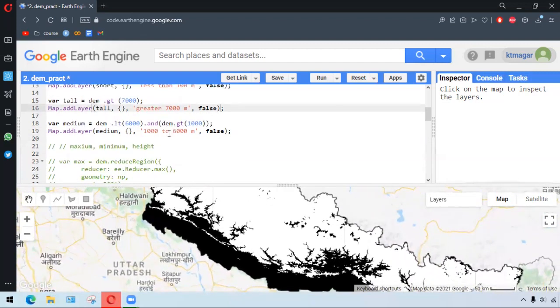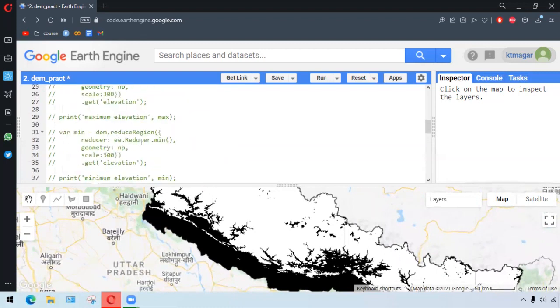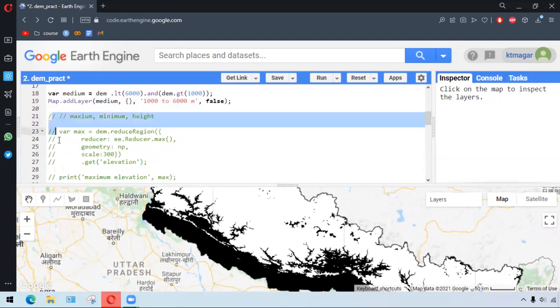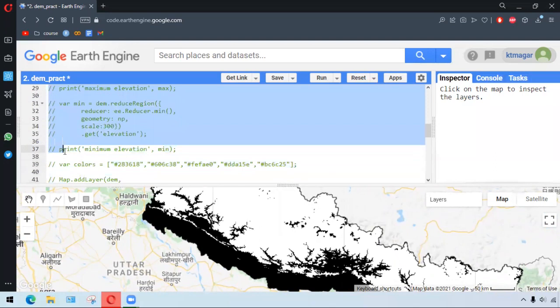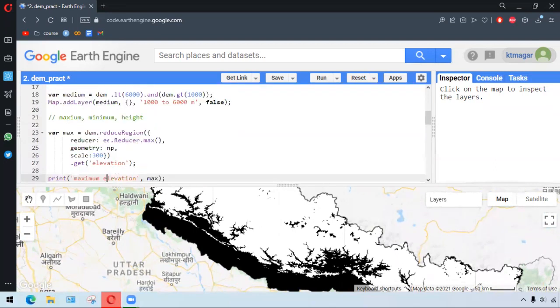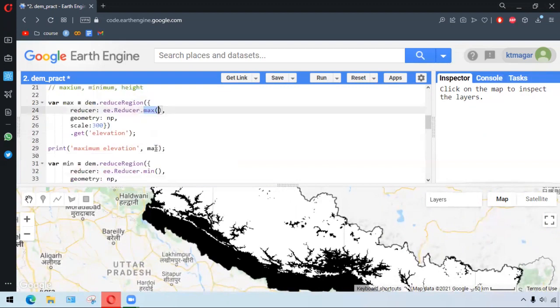Similarly, we can also find the minimum and maximum height from all this country. For this, let me uncomment this one. Here we use the .reduceRegion function, and it is used with ee.Reducer.max here, and similarly .min here. So it is to calculate the maximum and minimum elevation. The thing to consider here is that if the geometry and scale are too large, they can consider too many pixels and fail to produce the desired result. So we either decrease the geometry or our area of interest, or we increase the value of the scale.